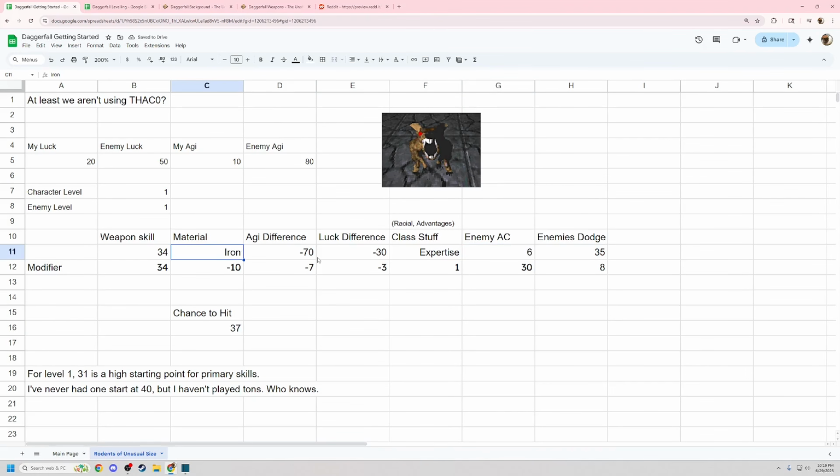As for going from Iron to Elven, well, Elven has a plus 10% chance to hit. So going from Iron to Elven is a 20% swing. That is the same difference as going from 0 luck and 0 agility to 100 luck and 100 agility, a plus 20 swing. It's massive. That's 200 attributes in just getting a slightly better material. So if you find something that's Elven, I highly recommend using it.